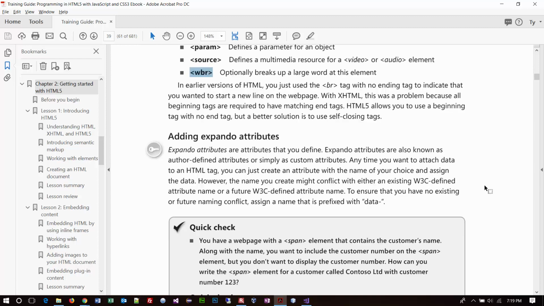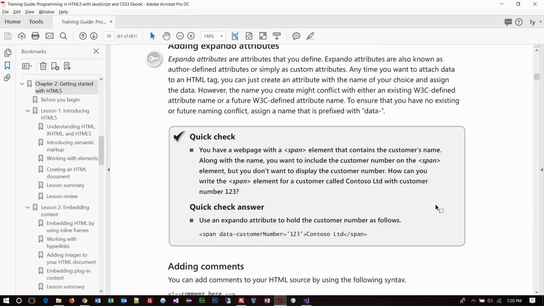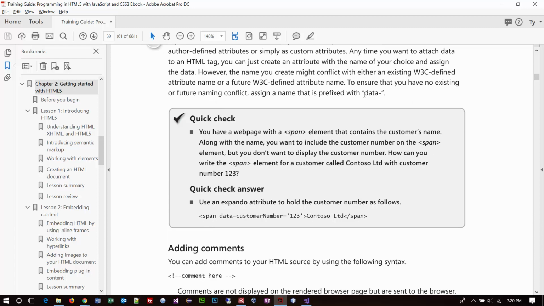All right, another interesting thing with HTML5, one that you'll probably explore when you get into higher levels of application development, is what we call Expando attributes. And you can see the author here calls them author-defined attributes, meaning you can create your own attributes for tags. So you don't have to use the ones that are pre-created. Now, there are some catches with it. Like, for example, the one catch is that you preface it with that.